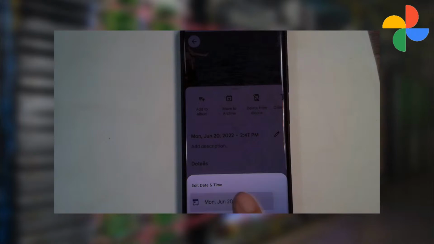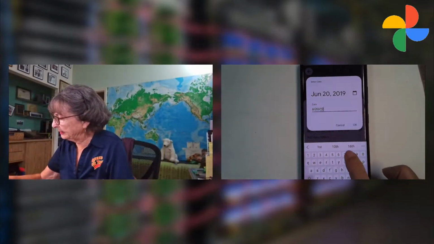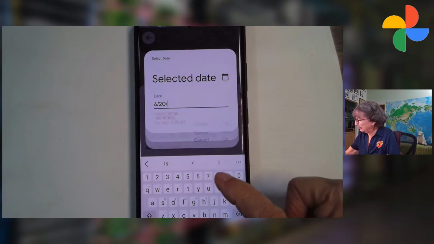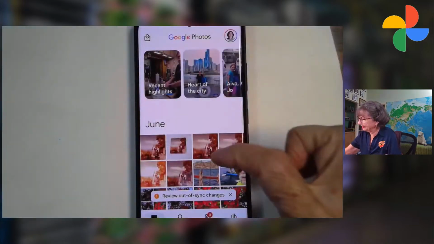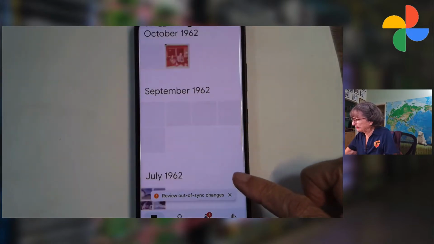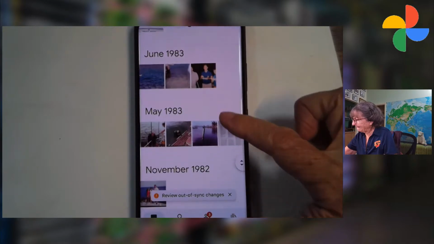And it looks like it was summer. So I'm going to say, well, June 20 is fine. And 1983. And done. I didn't do an okay somehow. 83. It is done. So that picture of me is now back in 1983. There. So that's how I say to get old pictures into your phone. Just by taking the picture with the phone, it's in Google Photos.